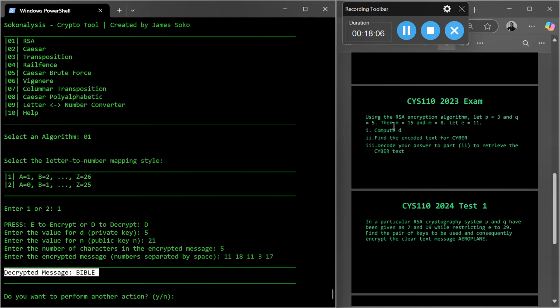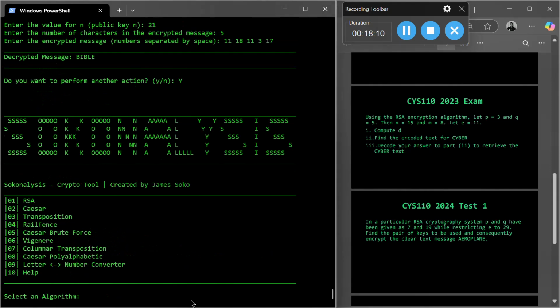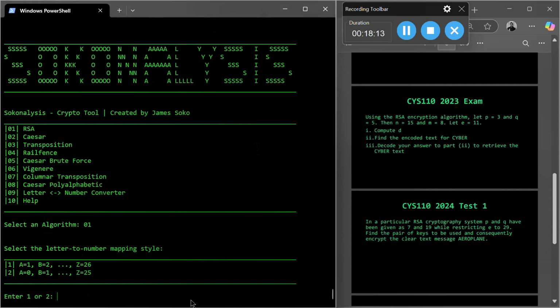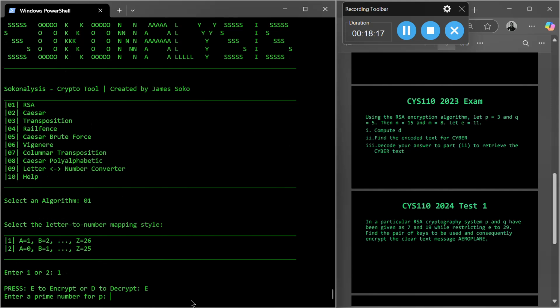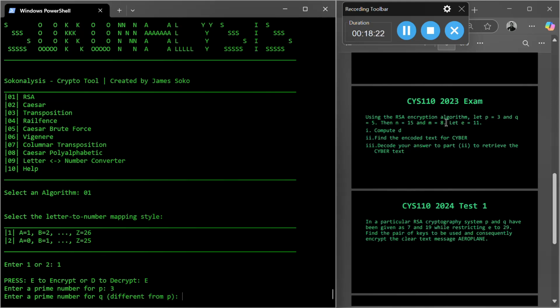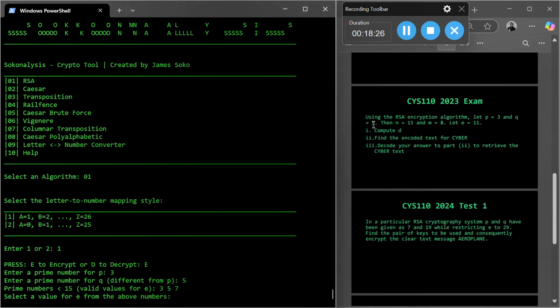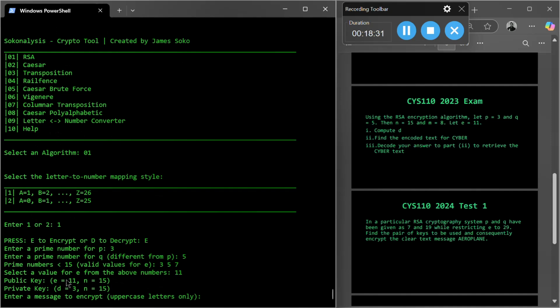So we had a similar scenario, which I believe D is 3. So let's just do that. 01 for RSA, 1 for the first mapping style, E to encrypt, then P we are given as 3, I'll say 3, then Q we are given as 5, I'll say 5, then our E we are given as 11, I'll say 11, then we can see from this that our D is actually 3. So here we've computed D.